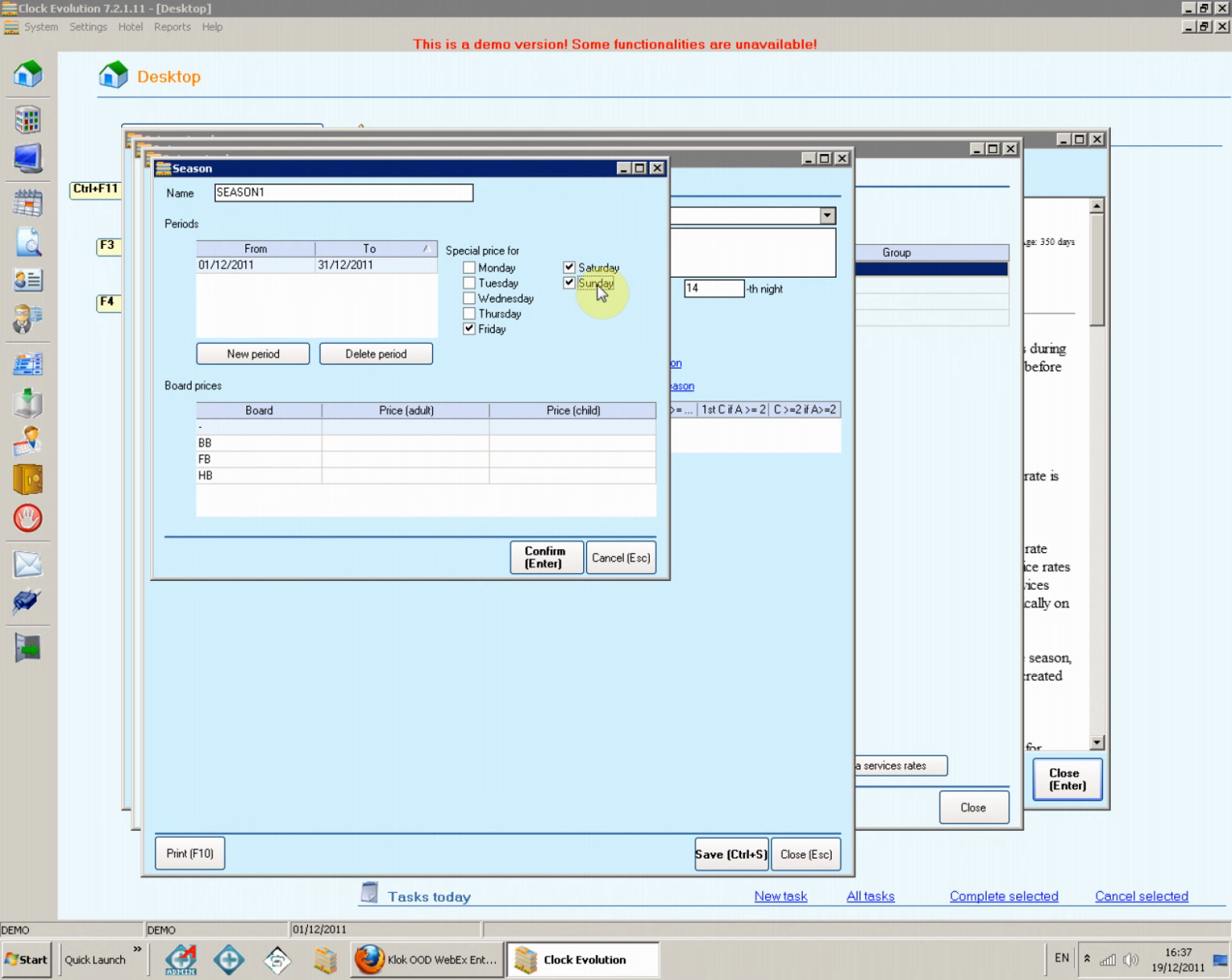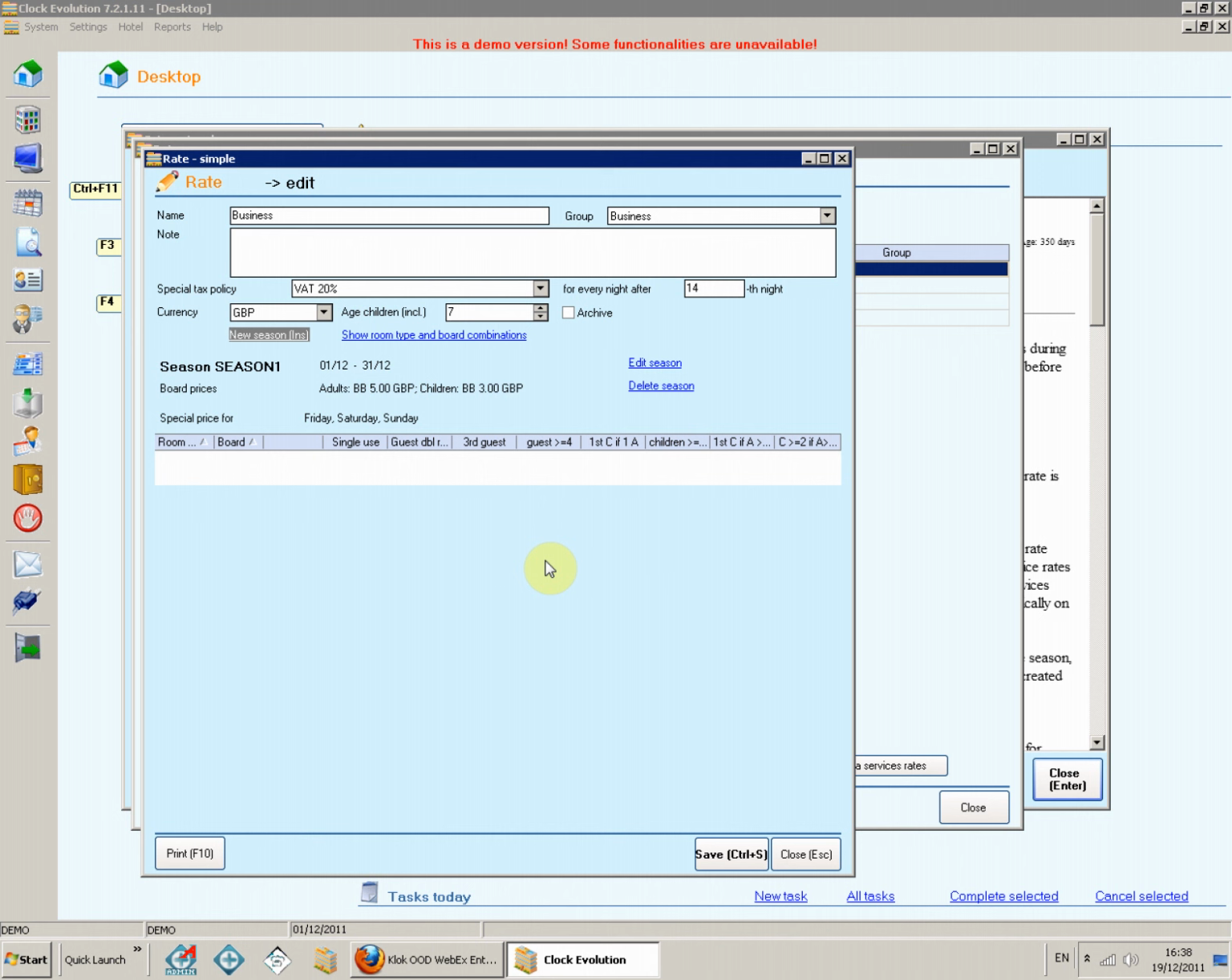Board prices. If you want the board to be posted separately, specify here the prices for each board the rate will serve in this season. The price specified later in the season table is a sum of the board price and the price of the night. Important: use a decimal point if needed, not a comma. Confirm. The newly defined season appears in the rate screen with its name, periods, and board price if any.